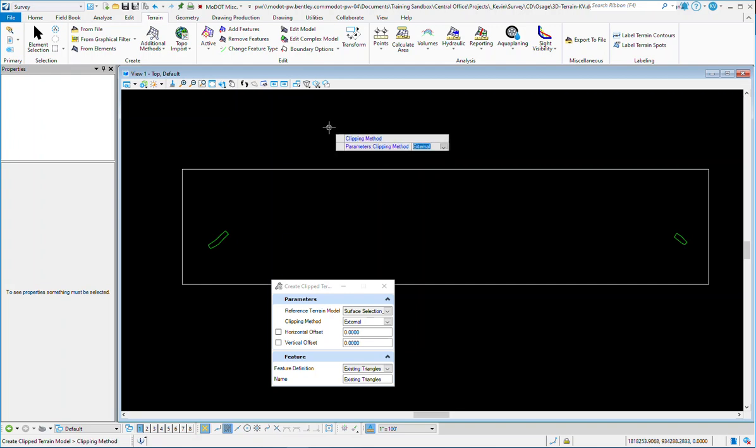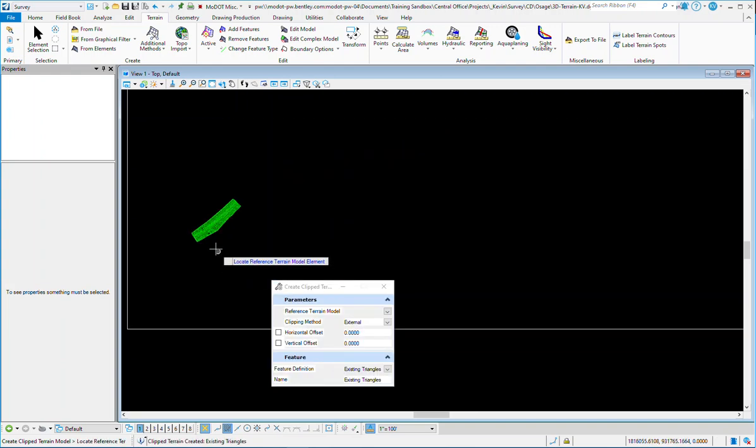Now it's asking, how do you want to clip? Do you want to clip external or internal? Well, we're going to clip away anything on the outside of that terrain model, which there is nothing. So when I set it to external and I left click to accept it, it's really clipping away nothing. So we're kind of tricking the program, but it does work. I'm going to left click to accept that, and you'll see that your terrain model gets created.